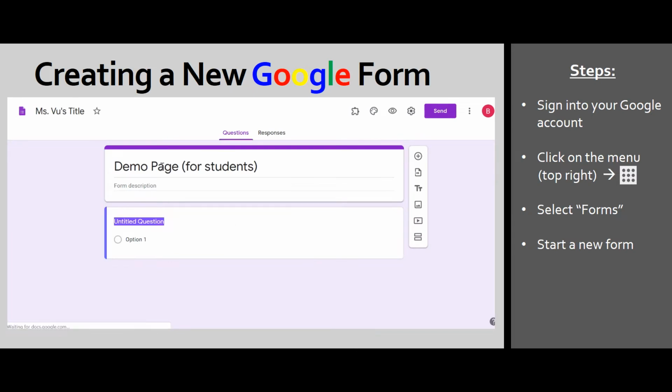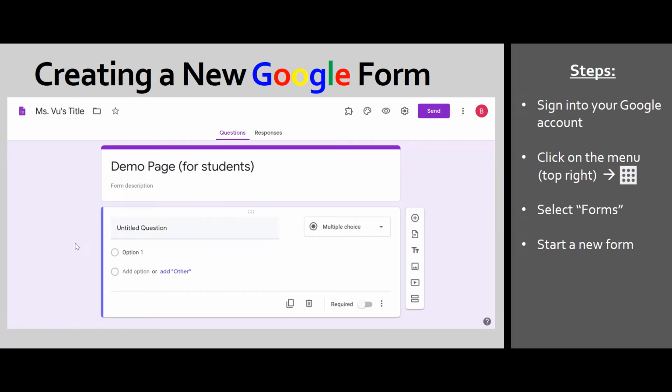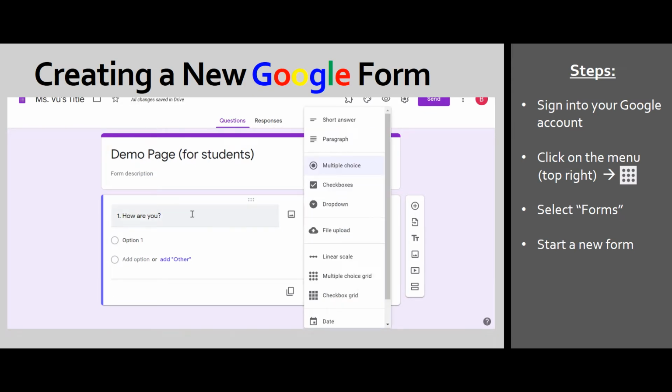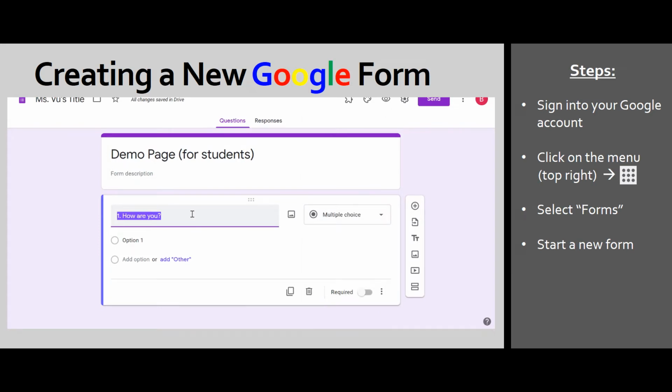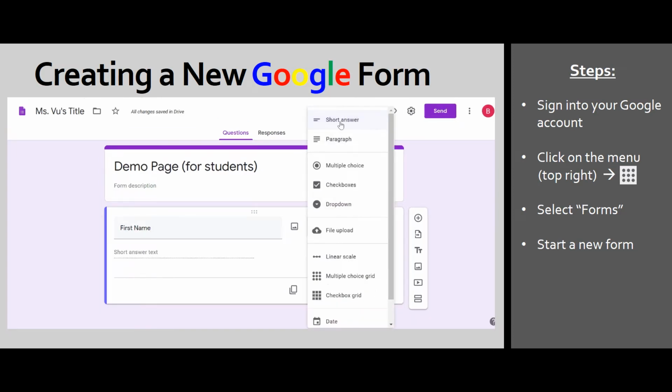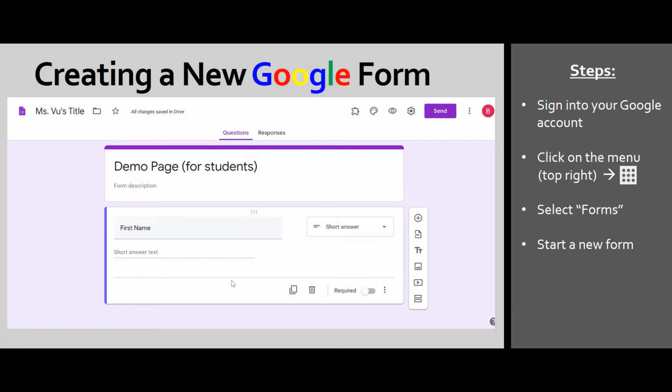All right, and to add a question, let me just type in a question, right, and if you want to, you can choose to have your questions in certain forms. So let's say I actually am creating an attendance sheet. The first thing I might want to say is first name, and we want to make sure that the students can type in their name, so short answer. That way they can type it in, and we do want to make sure that this is a required field, so they're not allowed to skip that question.